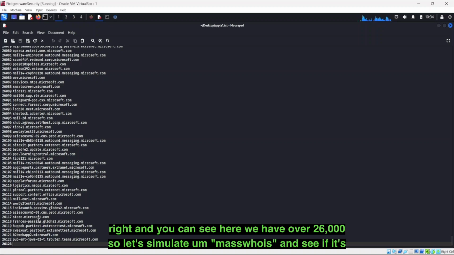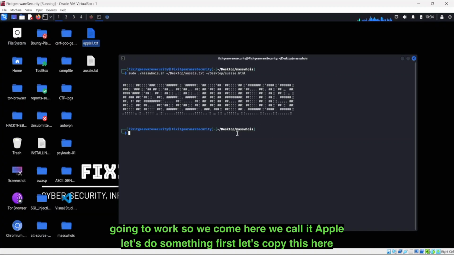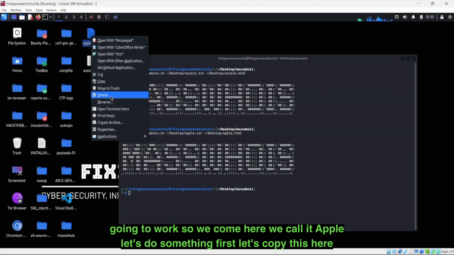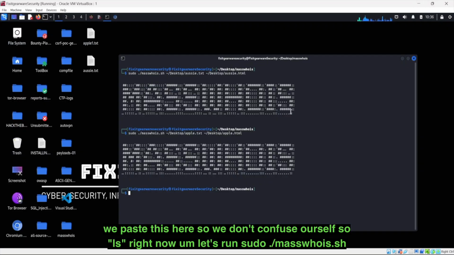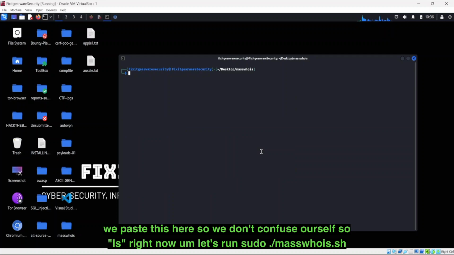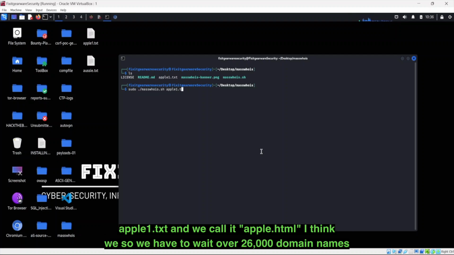So let's simulate Masswhois and see if it's going to work. So we come here, we call it Apple. Let's do something first. Let's copy this here. We paste this here so we don't confuse ourselves. So ls, right? Now let's run sudo masswhois.sh apple1.txt, and we call it apple.html, I think.